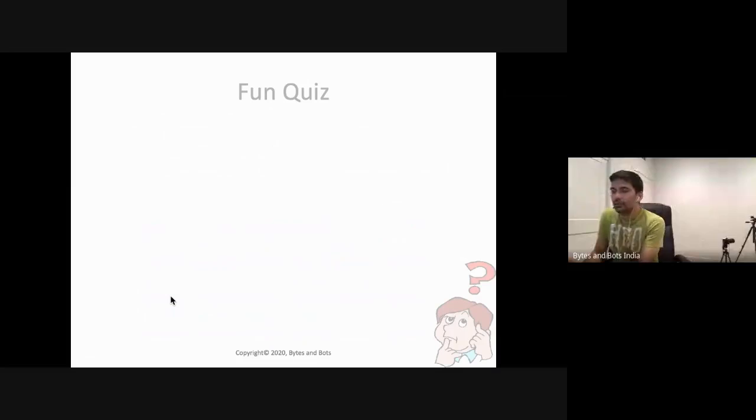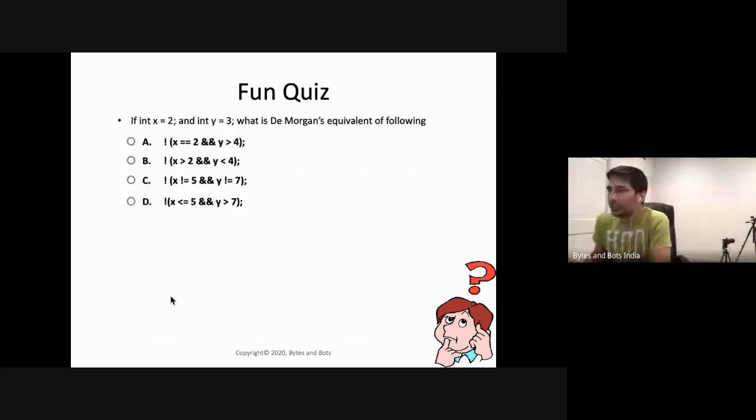All right. So the question is, if x is 2 and y is 3, what is De Morgan's equivalent of the following, right? So who wants to go next? Hallie, do you want to go with what A will evaluate into? By the way, this is not multiple choice, so you don't have to choose one. We'll just go over each one of them and see what each one of them evaluates to.